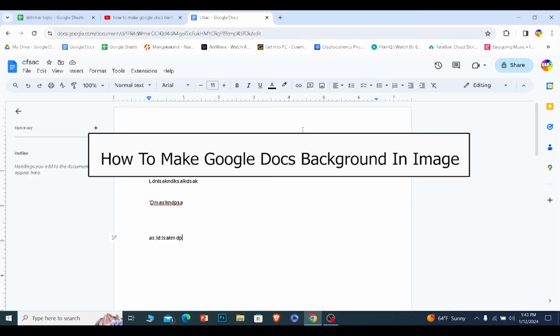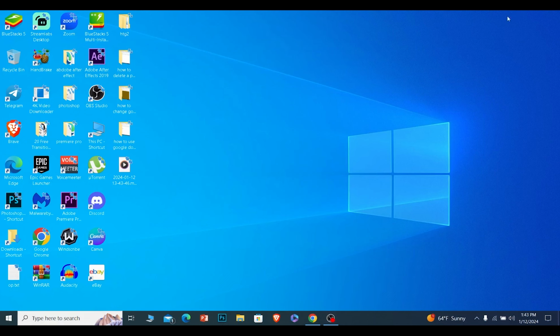Today I'll be teaching you guys how you guys can make Google Docs background an image. So it's pretty simple. What you want to do is this. First you want to select the image. So my image is on this place.